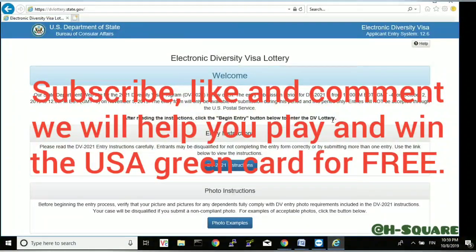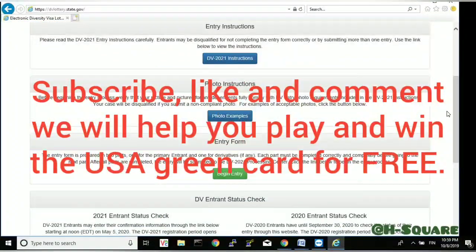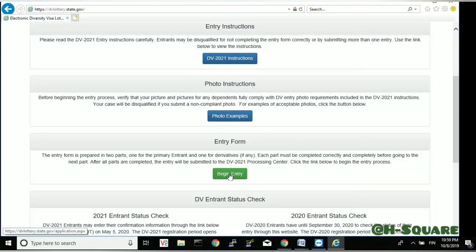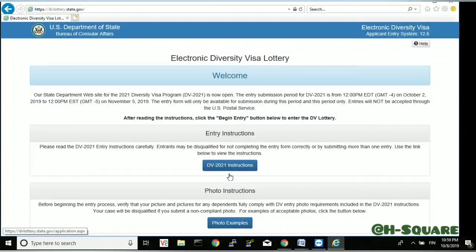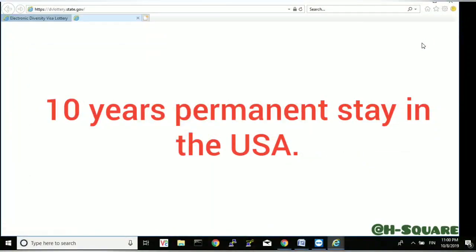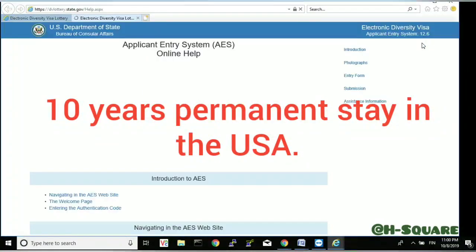In this tutorial, I'm going to be walking you through the steps of properly playing the Divi Lottery and having high chances of winning. When you win the Divi Lottery, you'll be given a permanent stay in the United States, the green card. You work and study and do whatever you want there for as long as the green card is valid, 10 years.